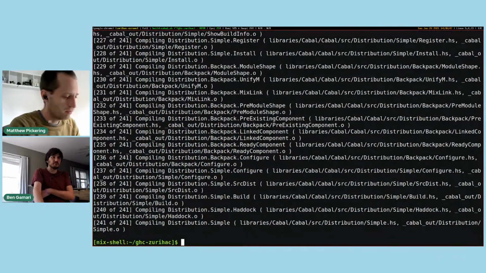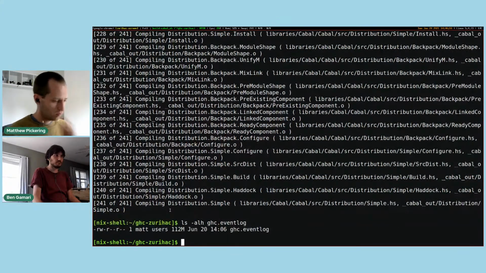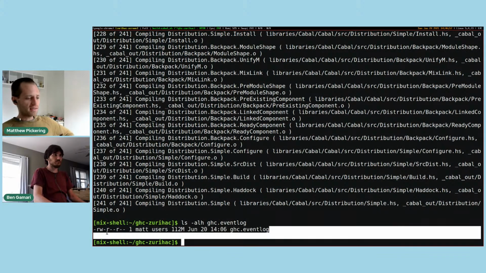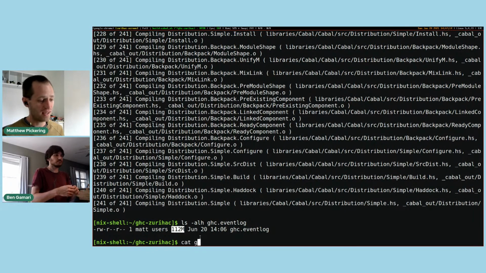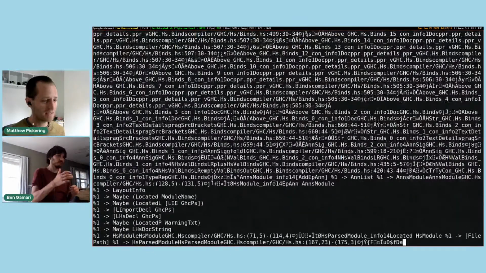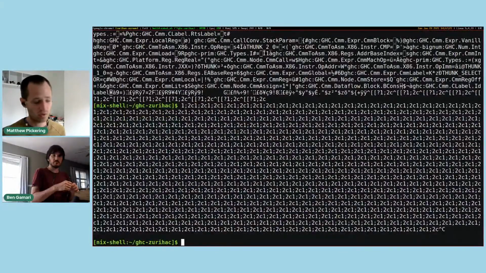Okay, it's done. What is the result? The result is going to be a file called ghc-eventlog. The eventlog file can get quite large. In this case, it's only 112 megabytes, but if you have a lot of stuff going on, then it can get to gigabytes big quite quickly. But the eventlog file itself is a binary file, so it's not very easy to view like this. So we need some tools in order to visualize it.